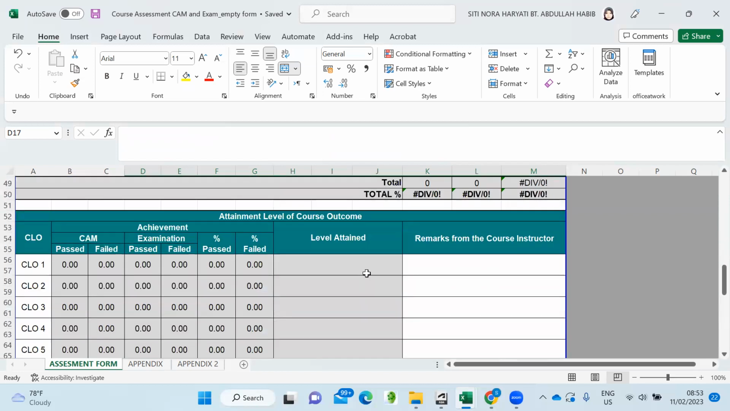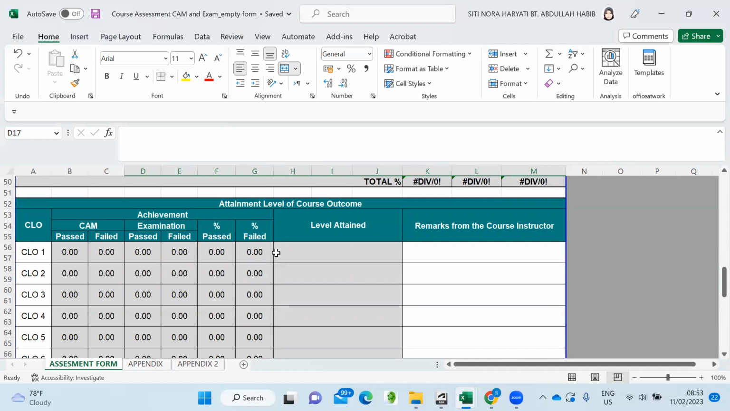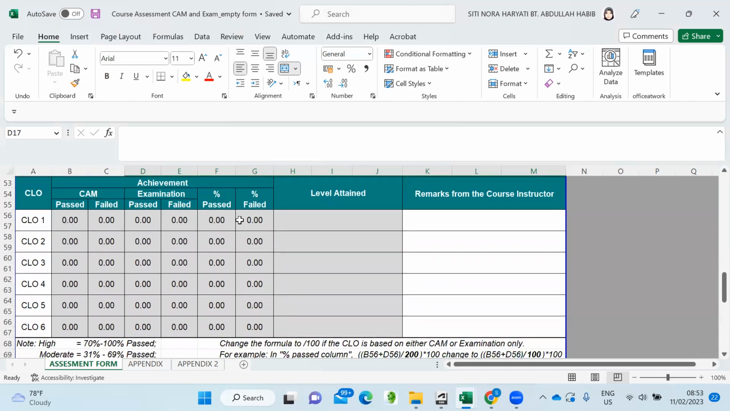The next section is the attainment level of course outcome. So this box, the purpose is to see the level attained for each CLO for the course. The gray areas are the areas that you cannot put anything. Just now I've shown you the appendix, right? So whatever percentage that you put in the appendix will be brought forward to this box, so it will automatically appear in here. That's why you don't have to put anything in these gray areas.